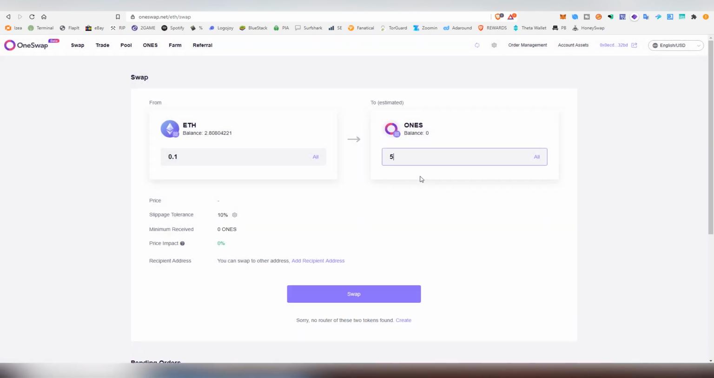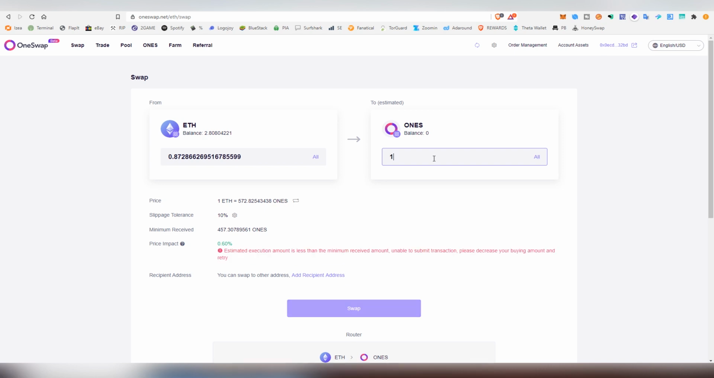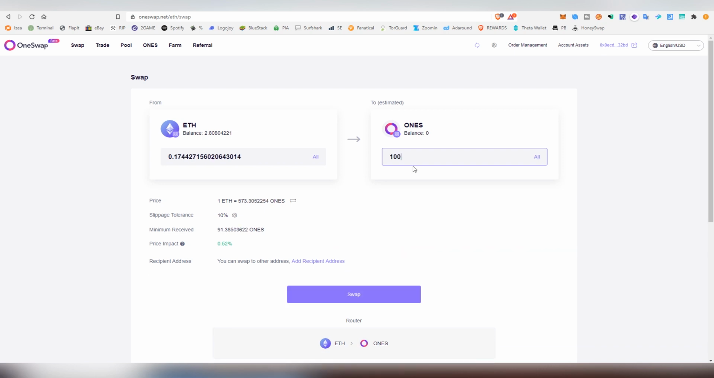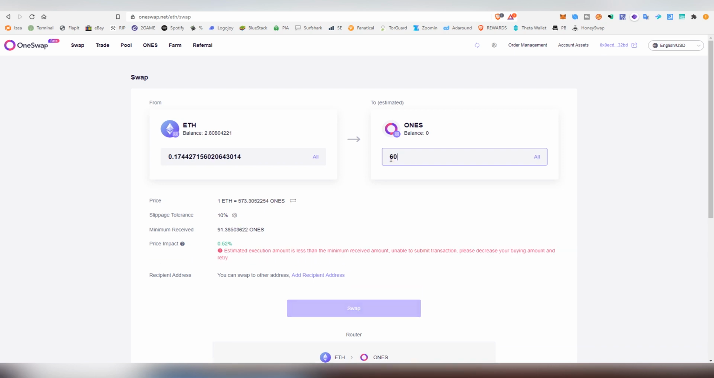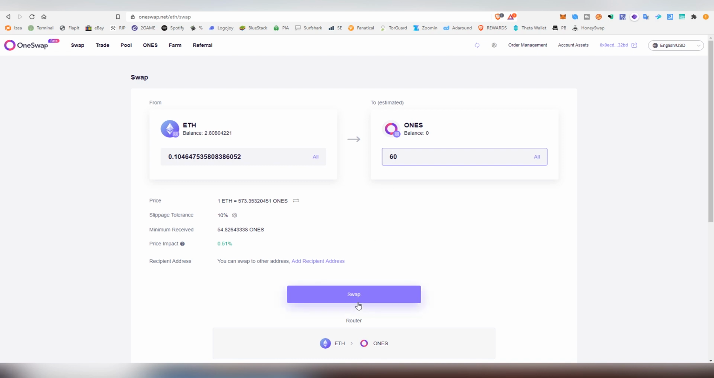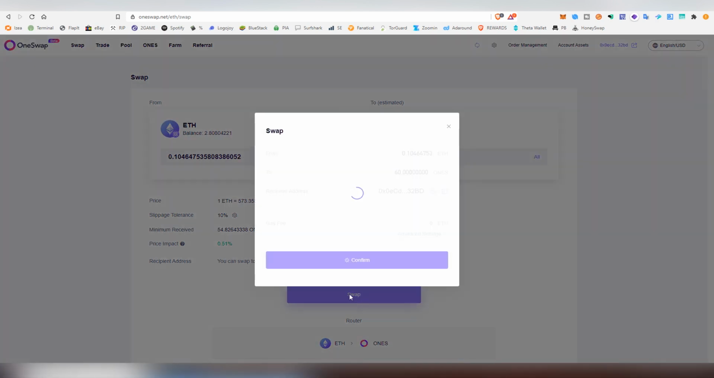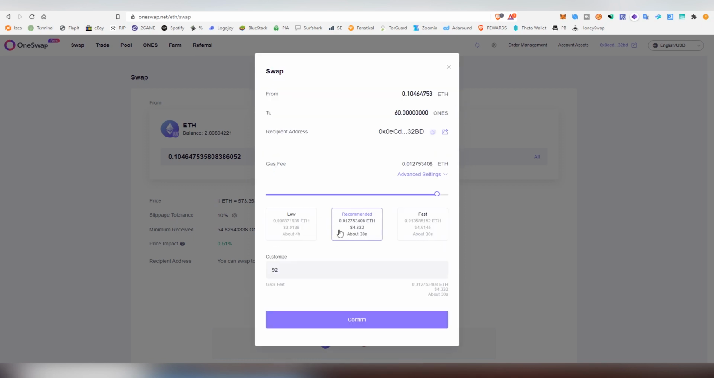Let's see, my balance is 5, but let's say 500, let's see how much that would cost, let's say 100, how much that would be. I'm gonna be buying 760. Okay, and then we're gonna be clicking the swap button, and then we're gonna be hitting confirm. Here you can set the gas fee also, here on the actual platform, which is very convenient.